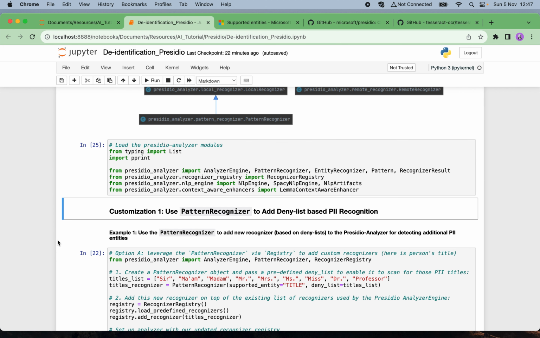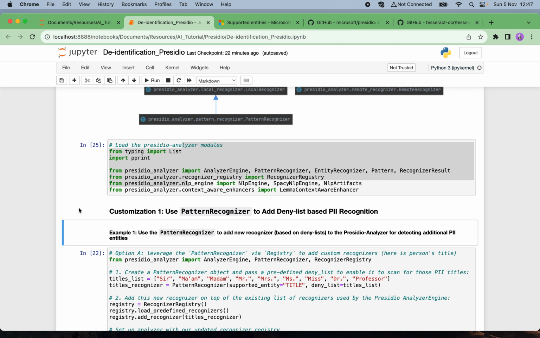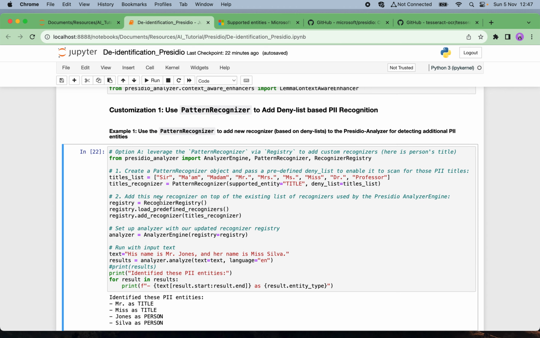So let's see how we can take advantage of all these customization techniques. First of all, you load all the dependencies, all the modules. Then the first customization mechanism is called the deny list. Basically you can use the pattern recognizer to add any deny list, or blacklist, to enable this kind of private entity recognition mechanism. For example, here I want to remove all the titles, right? I just give a deny list, the title list. Then I spin up my pattern recognizer, give any name for my custom recognizer, and specify the deny list.